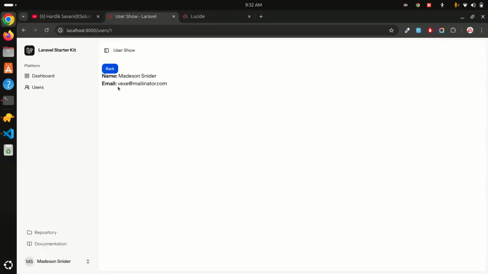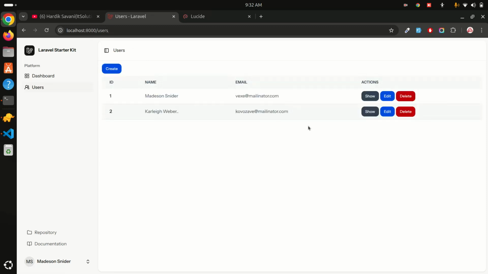You can see that name and email. Right now we will keep this page simple because we can add the permission later, and let's see the progress. Okay, so you can see this is for show, and go back. So now we have it ready for create, show, and edit. Next we need to do the delete.